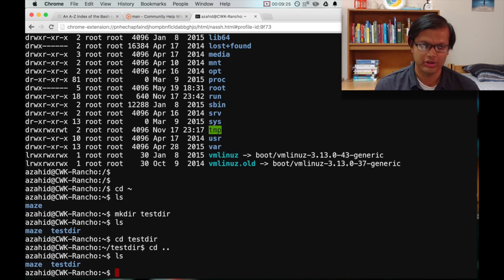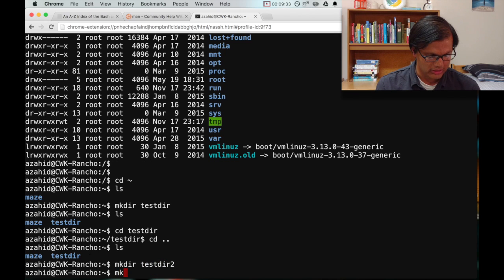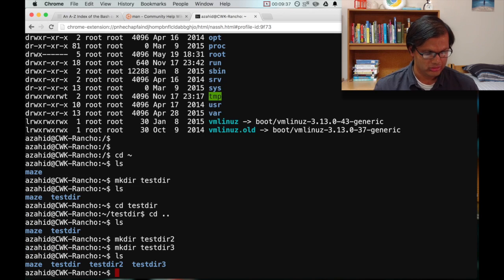And now we're outside of it again. Let's make one or two more just to test. So it's mkdir tester2, mkdir tester3, ls. So there's really nothing to it. So mkdir, name the folder, and you can make a directory. There are obviously options to this.